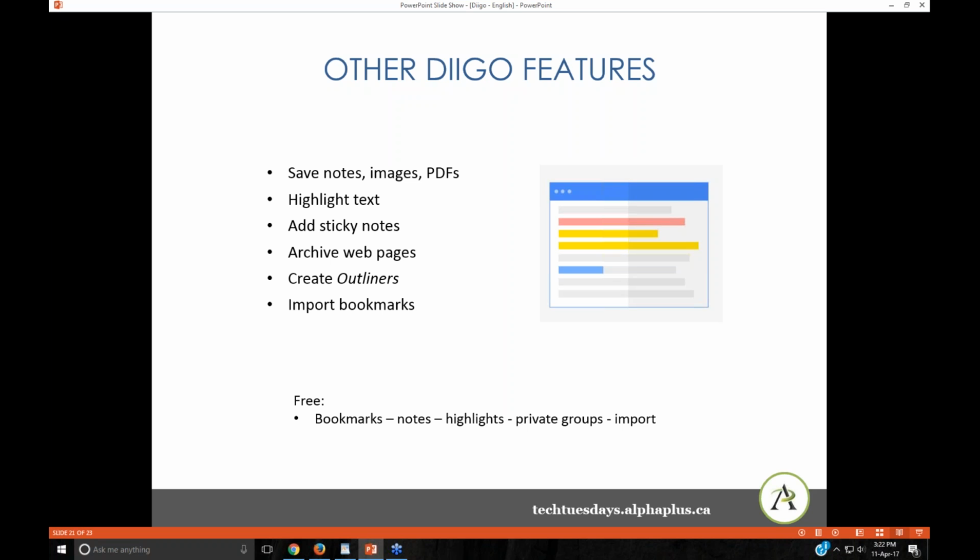The features you get for free with Diigo are a limited number of bookmarks, as I said earlier, 500 bookmarks, some notes. I'm sorry, I can't recall the number of notes that are available for free, and highlights, and I think it's 100 highlights. Highlights is another interesting feature. If you are looking at a web page and there is information you want to highlight, just like you would do on a piece of paper, you can do that.